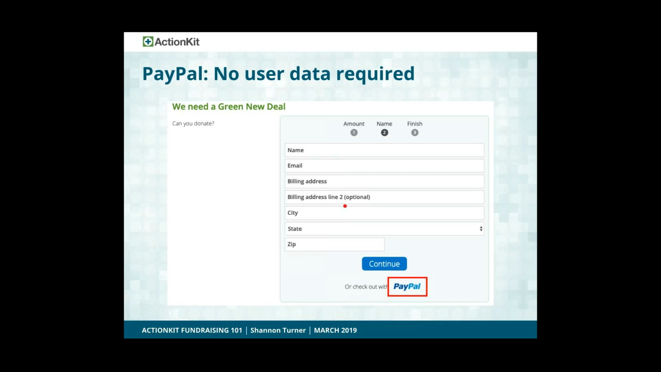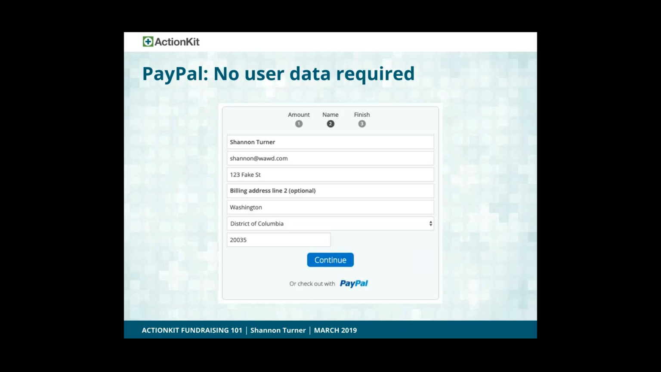Notice how in this screenshot, all of the fields, name, email, address, all of that, it's all blank. Even though those fields aren't required right now, your visitors might still enter in the information anyways before clicking checkout with PayPal. But strictly speaking, if you say PayPal no user data required, then it's not going to be required.